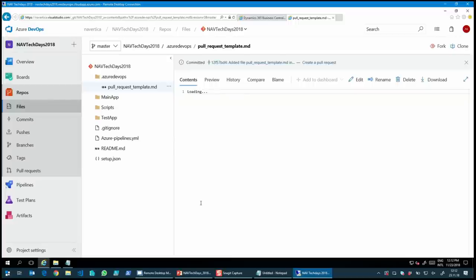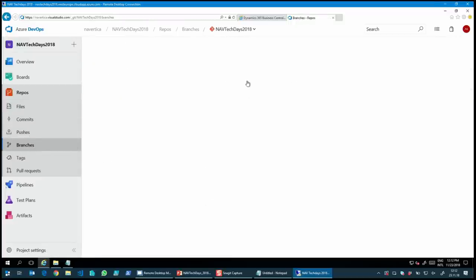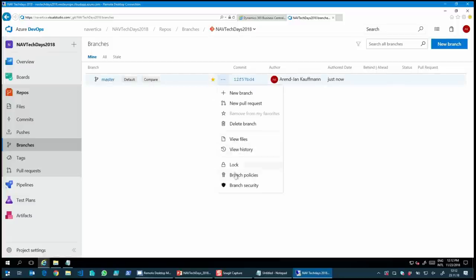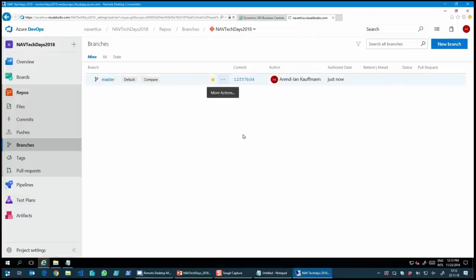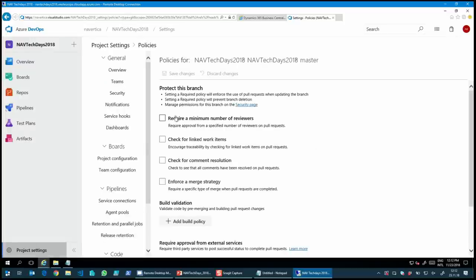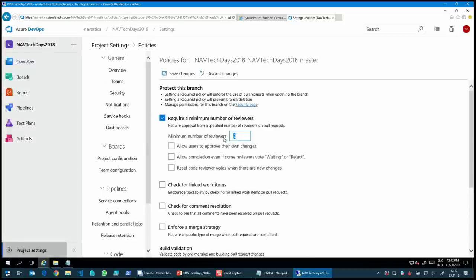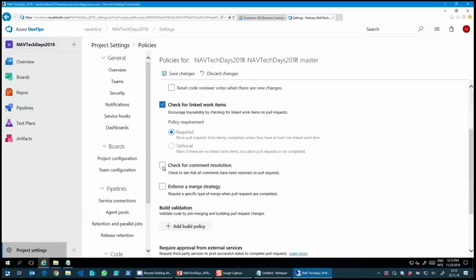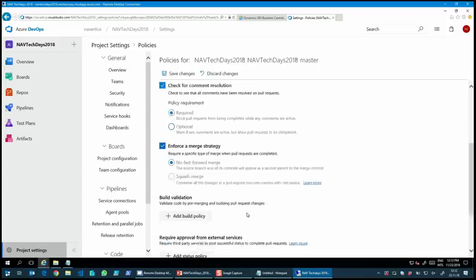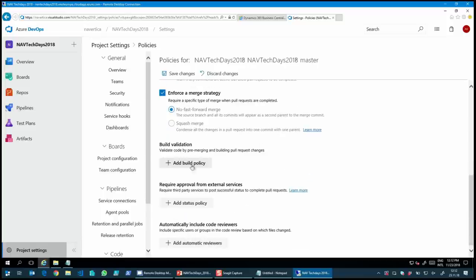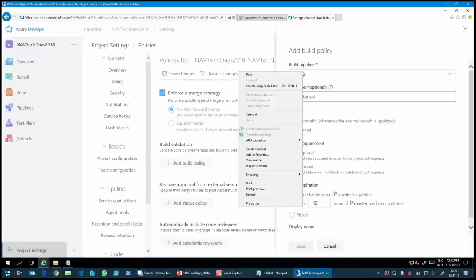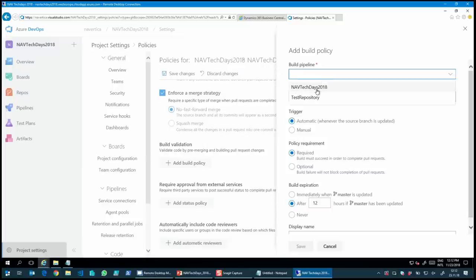Commit. There we go. And then go back to the branches and say, do that policy again. Hey, you have just triggered the build. I did trigger the build. Of course. You committed something to the master branch. That's good, so now you're making sure he did it correctly. Excellent. I will cancel that because we don't need that.